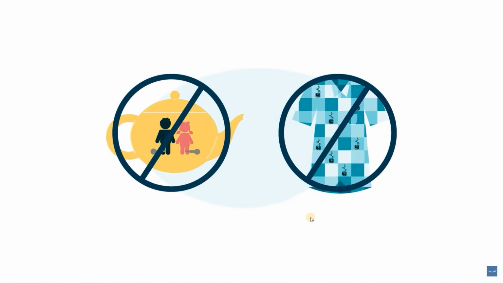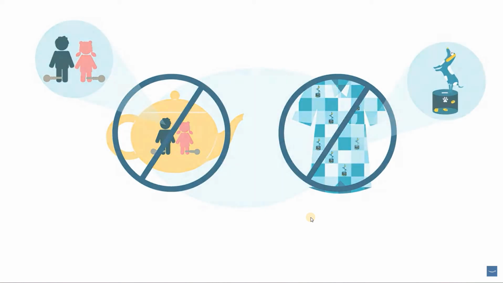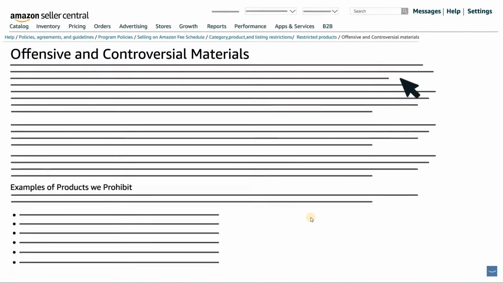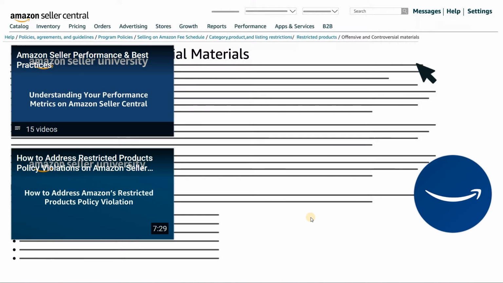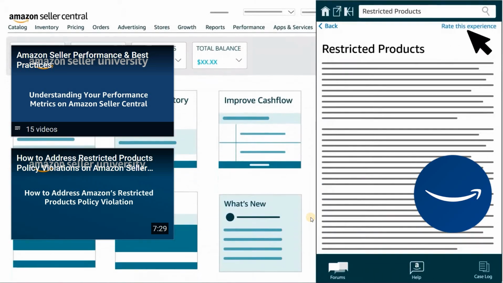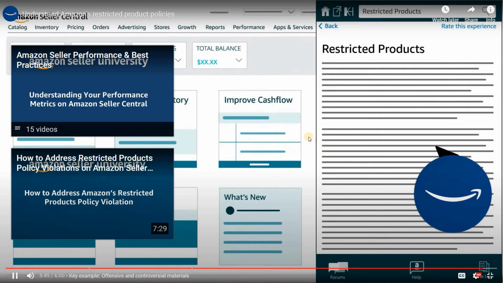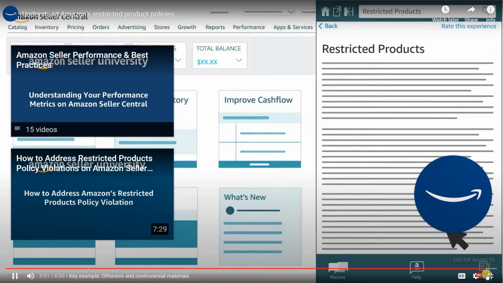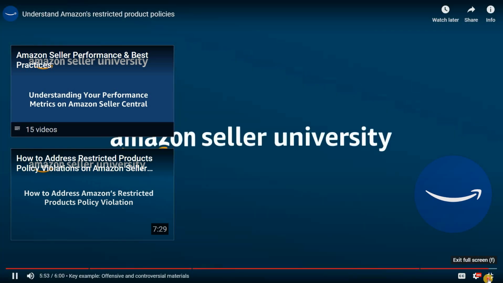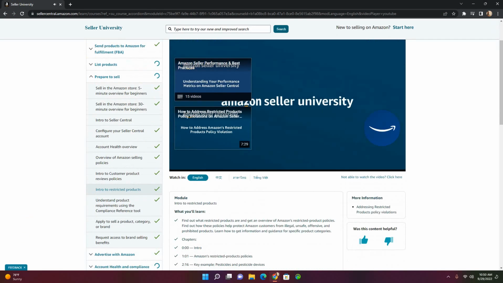Amazon also prohibits the sale of any products that depict child abuse or exploitation. For more details, refer to the help page on offensive and controversial materials in your Seller Central account. You can refer to the restricted products FAQs on the help pages of your Seller Central portal for additional information. This wraps up your video on understanding Amazon's restricted products policies. Thank you and happy selling on Amazon.